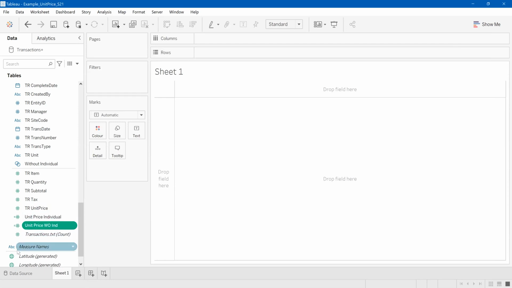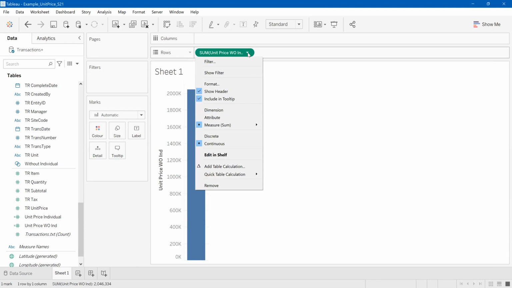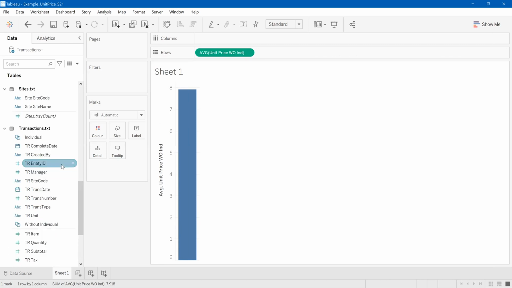So I'll put the individual first. I'm going to drag the individual to the rows here. Okay, so it gives me a bar graph. And I want this to be an average, but I probably want to look at this as it changes over the months in my data set.